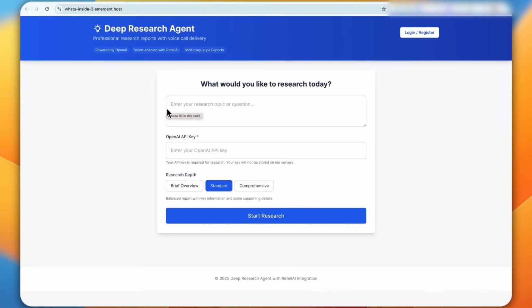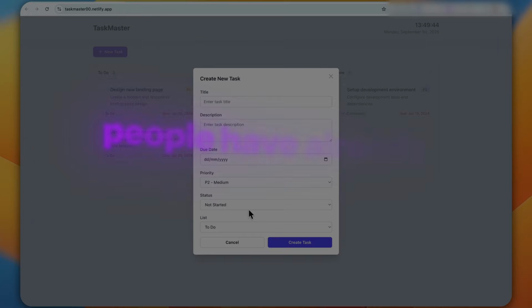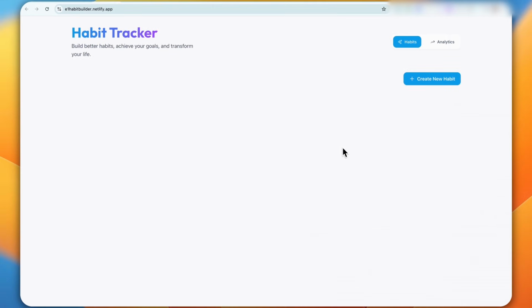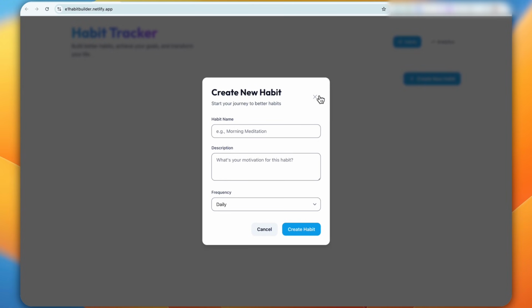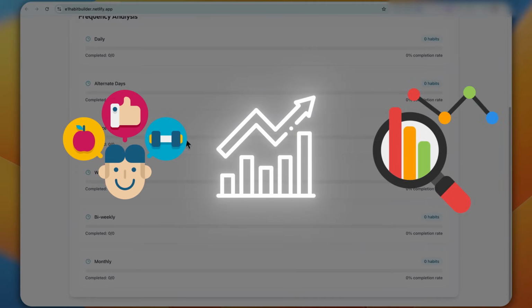Here's one called AI Deep Agent Tool. Looks really powerful. Then there's a productivity app called Taskmaster, which honestly looks super cool. And what's even better is that people have already been using it to complete tasks. That's impressive. Next up, check this out. It's a habit tracker. This tool helps you build better habits and literally transform your life. You can create new habits, track your progress, and even see detailed analytics.